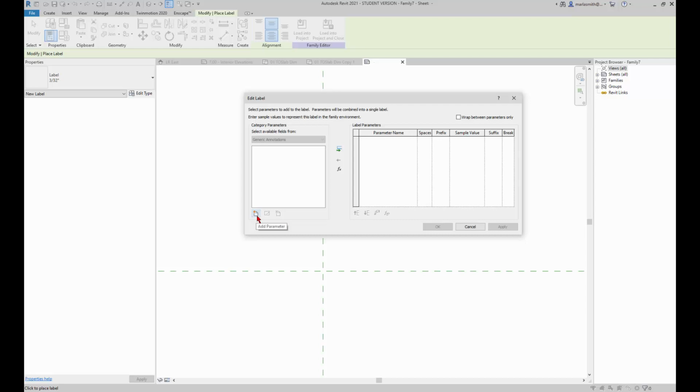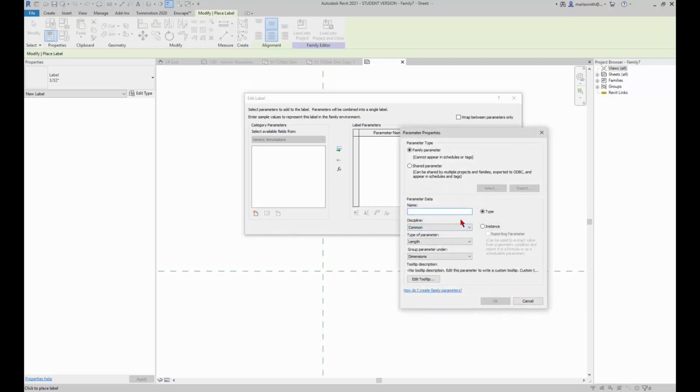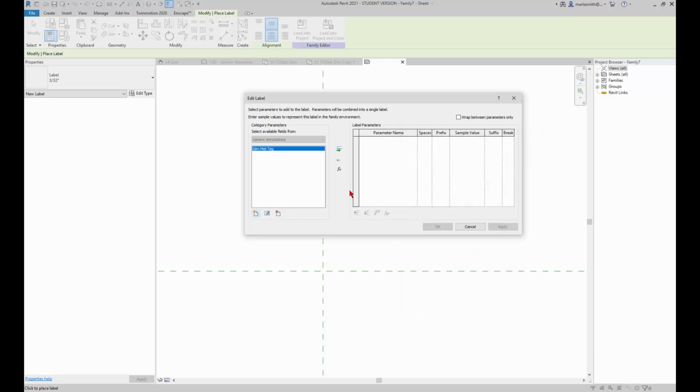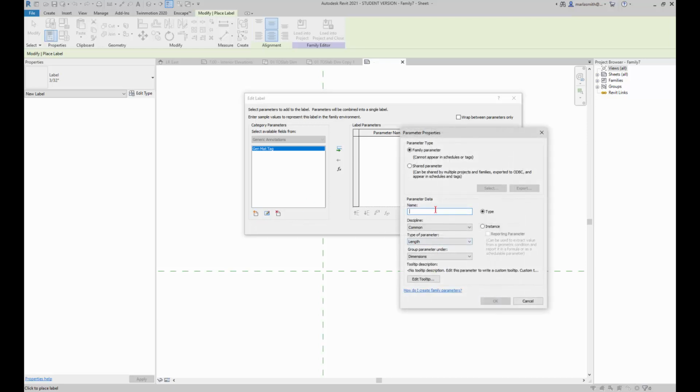So we're just going to create a parameter here, and I'm going to call this guy generic material tag, and I'm going to make it an instance parameter, and we're going to make it a text parameter. Click OK, and then I make another one, and I'm going to call it generic material description. And I'm going to make that an instance parameter, and I'm going to make that a text as well.